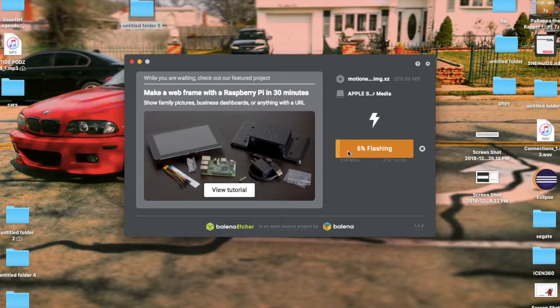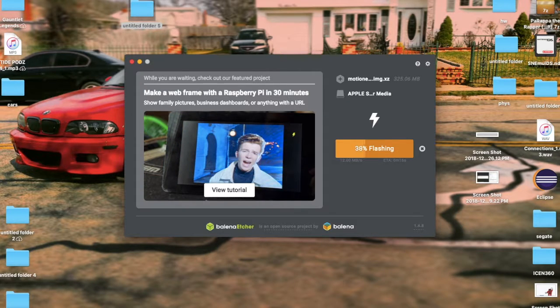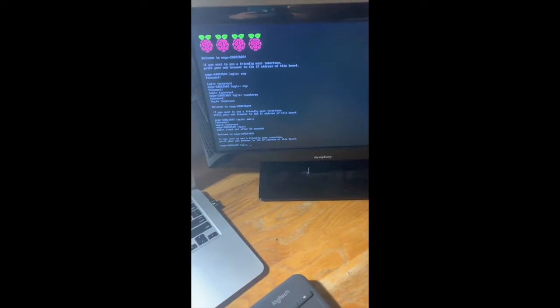Now, while you wait for this, you can set up your monitor to plug everything up. After the image is burned to the SD card for the Raspberry Pi, then this is what you will see on first startup. It will ask you to log in. The default login is the username admin and no password.